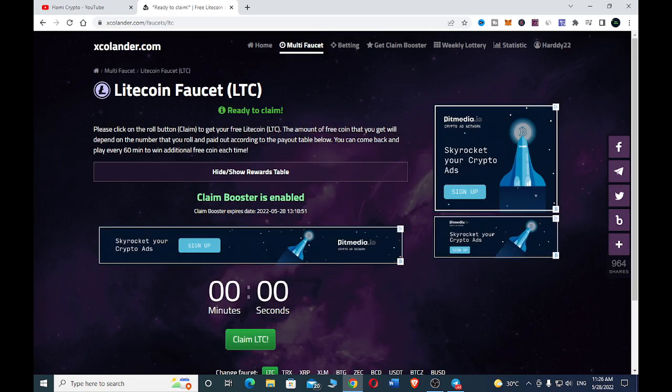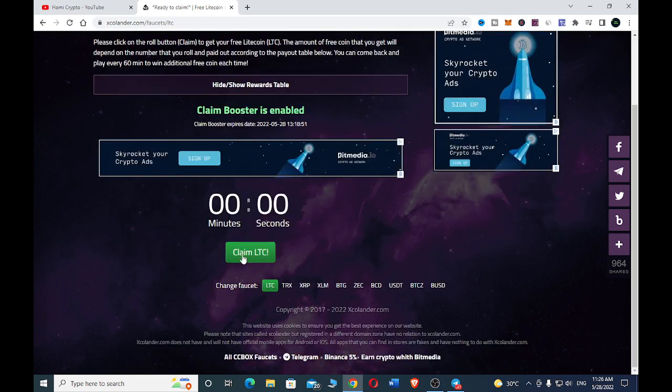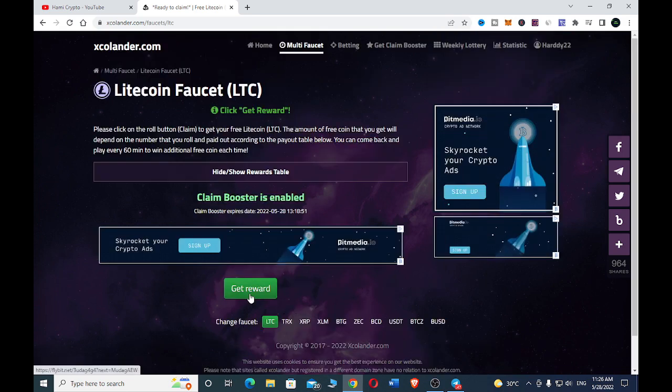Please click on the roll button, claim to get your free Litecoin. The amount of free coin that you will get will depend on the number that you roll and is paid out accordingly to the payout table below. You can come back and play every 60 seconds to win additional free coins each time. Let's click here, claim LTC, to see what we are going to claim. So let's click on get reward.